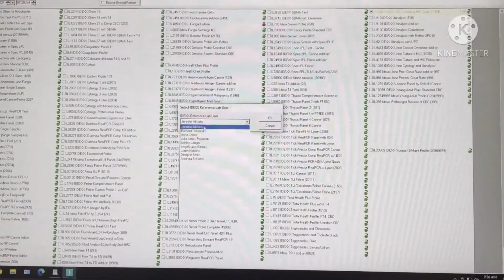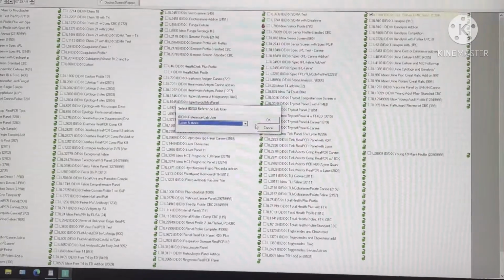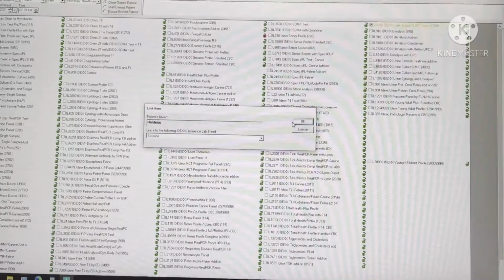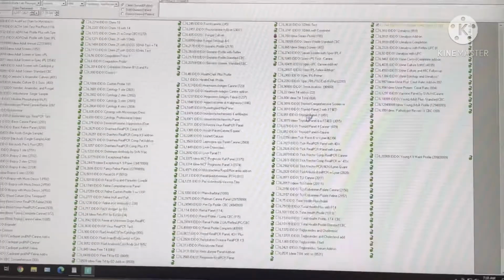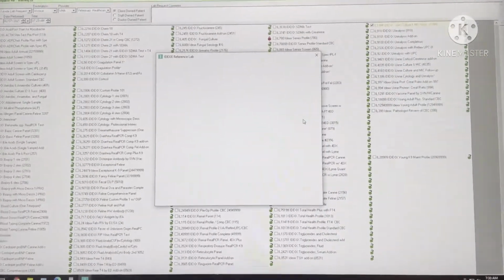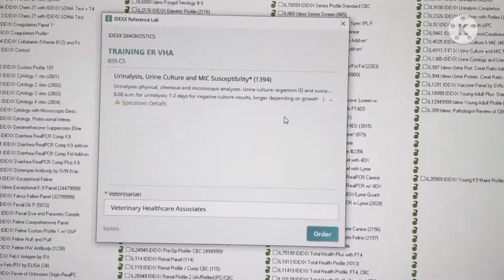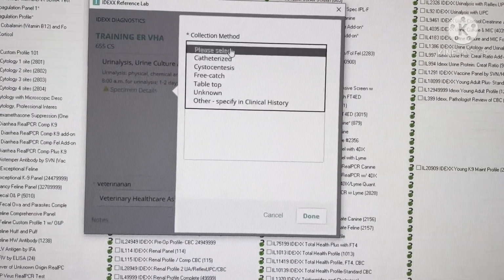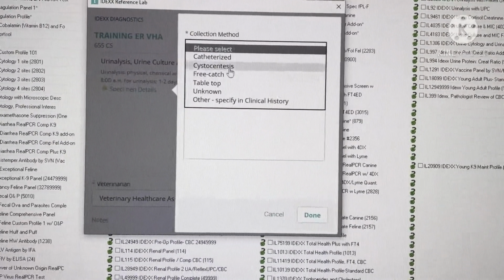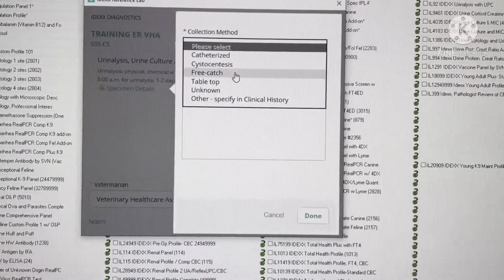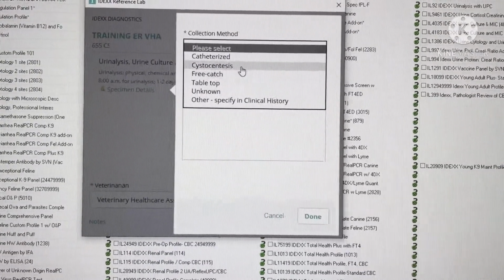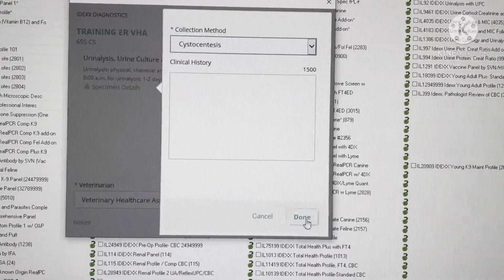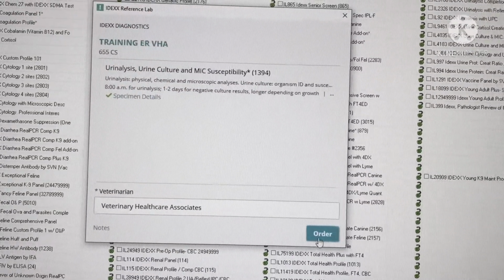Once that is done, again, you want to select your provider that's requesting the lab, hit okay. That's just saying, hey, this is the breed. You want to hit okay. And then this is going to pop up. It's going to ask you how you got the specimen. So you're going to click on here, method collected. Normally it's this one right here. Sometimes it can be free catch. Those are the top two that we prefer. This is the best collection method though. And then you hit done and order.